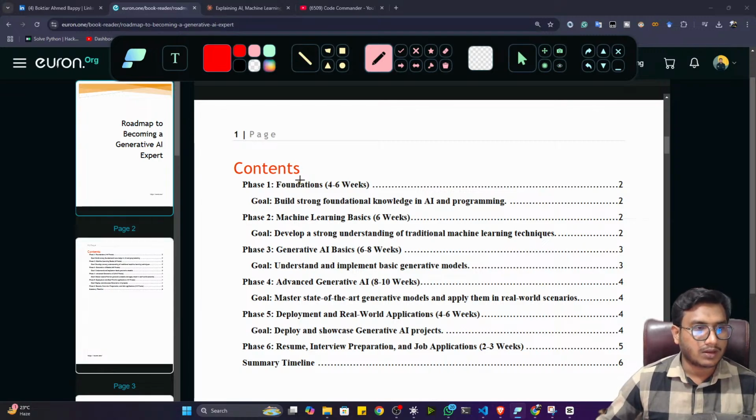At the very first phase, you have to master the foundation. Now you can ask me what should be the duration. If I am starting with the foundational understanding, how many months, or let's say how many weeks, do I have to spend?